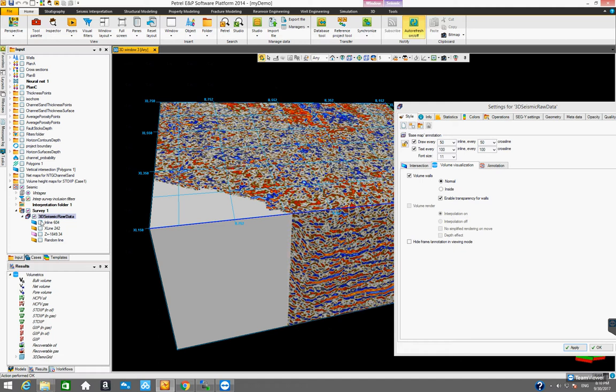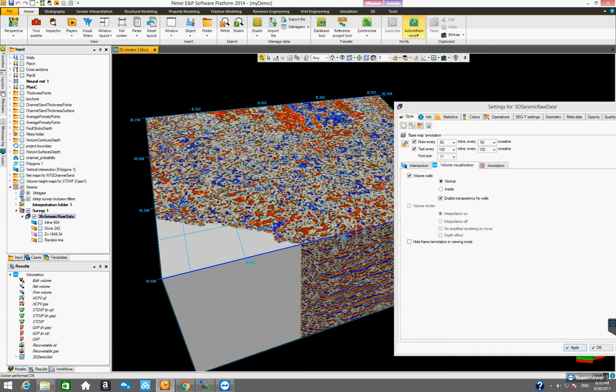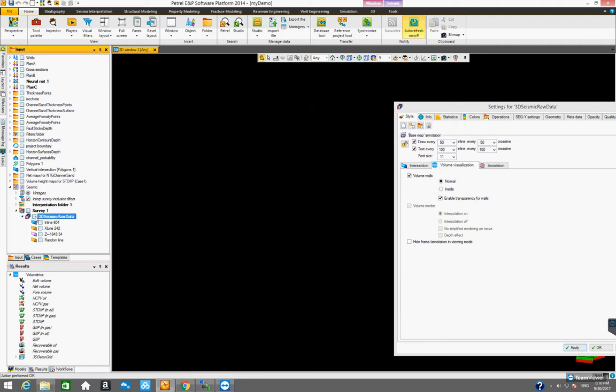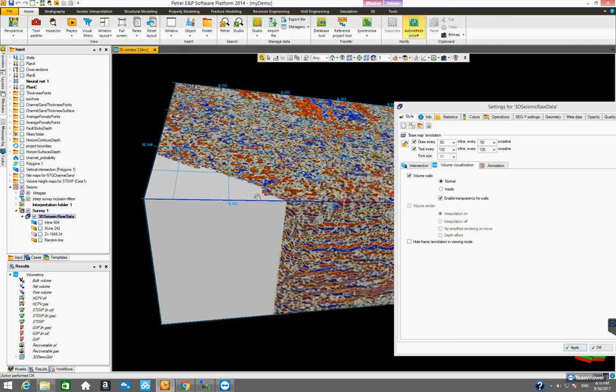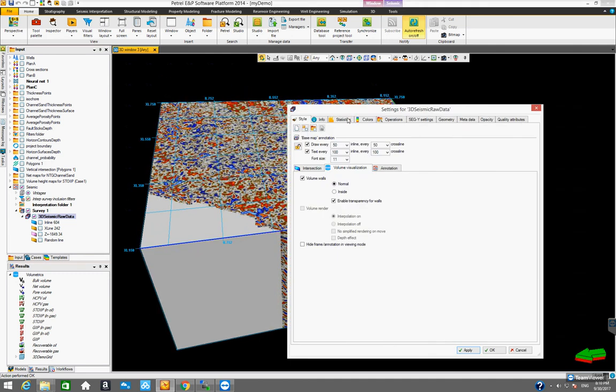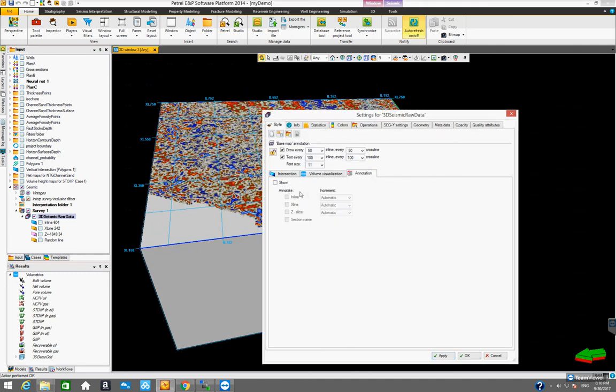So here I have turned off the visualization of the intersections. This volume wall is only associated with the survey folder or the volume data, right? If you turn it off, then you won't be able to see the wall. But if you turn it on, you will be able to actually see the wall. And then you also have annotation.